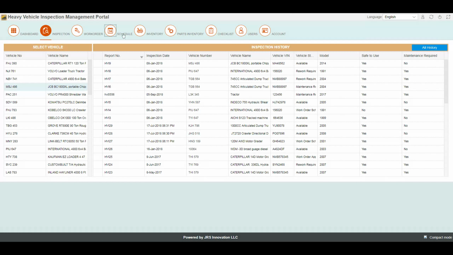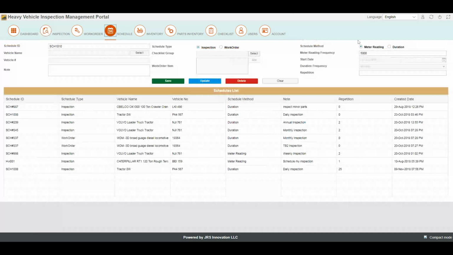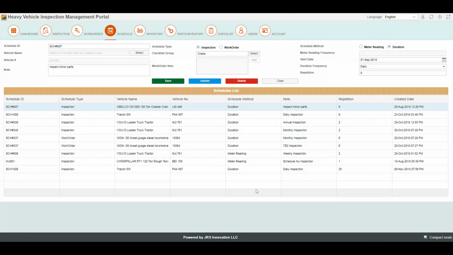There's one more point that I would bring to your attention, and that is the schedule. This is a really powerful feature available in the app where you're able to set schedules for the future, and the system will make sure that it notifies the technicians and all involved people with an app notification when it is time to conduct such inspections. There are two kinds of schedules. One is for inspection and the other one is to generate the work order.